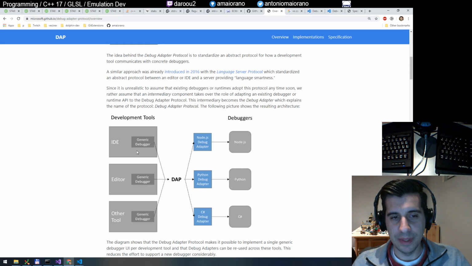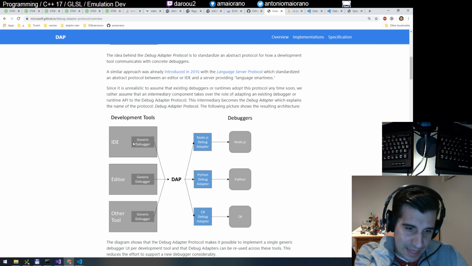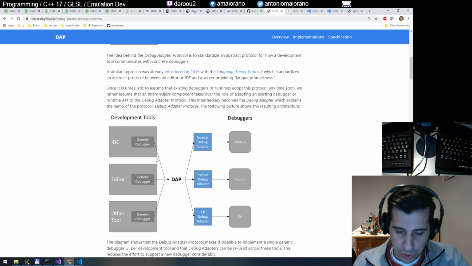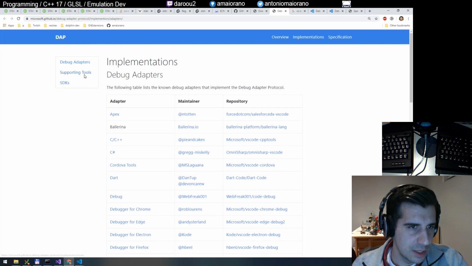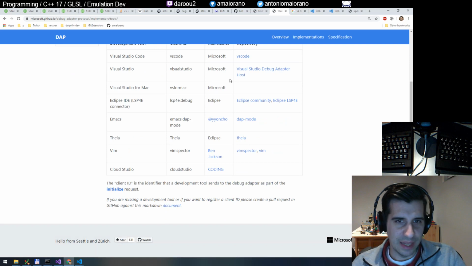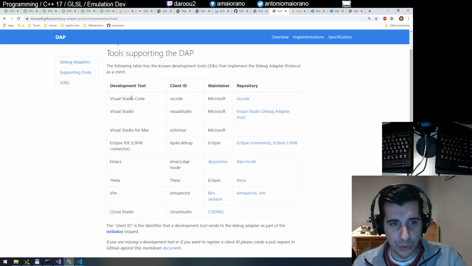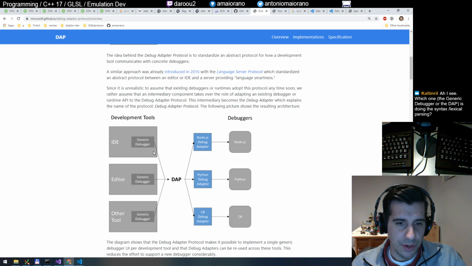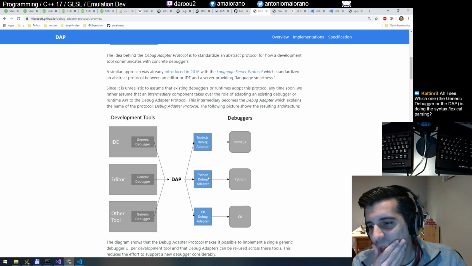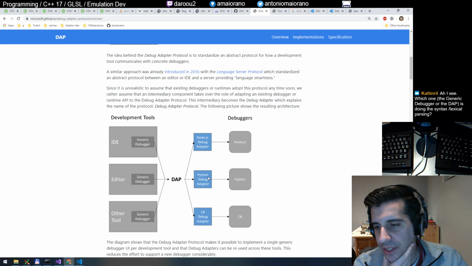Now, what's really cool about this is that right now we have VS Code or Visual Studio or Emacs, Vim, and there may be other implementations. I think we can see them here. So these are the implementations of the protocol. That's not what I wanted to see. Supporting tools, is that the one? Oh, here we go. So you can see there's already a bunch of tools that support DAP. VS Code, Visual Studio, Eclipse, Emacs, Theia, Vim, Cloud Studio. So this is really cool, right? I see which one, the generic debugger or the DAP, is doing the syntax lexical parsing.